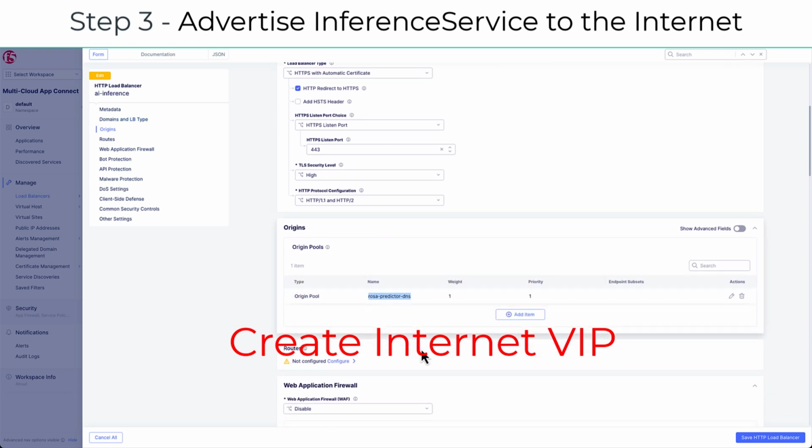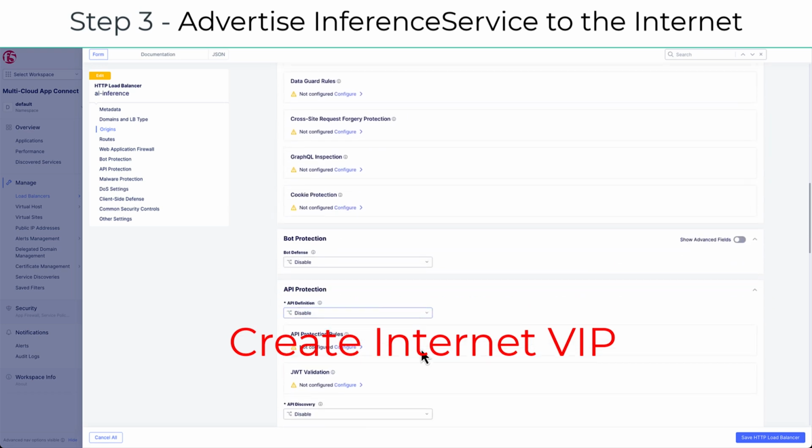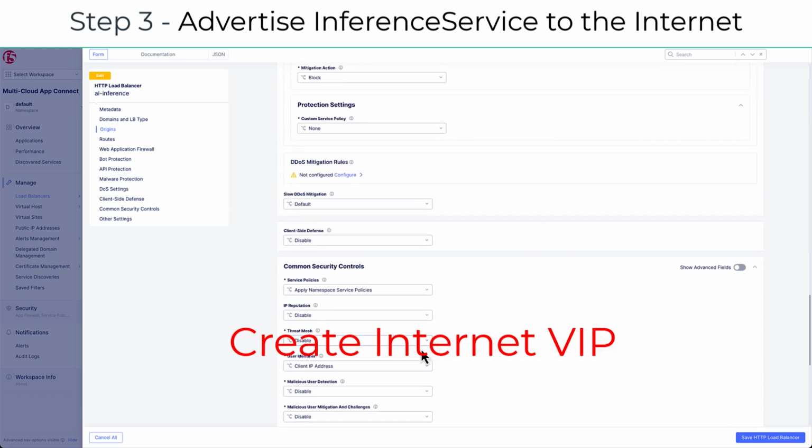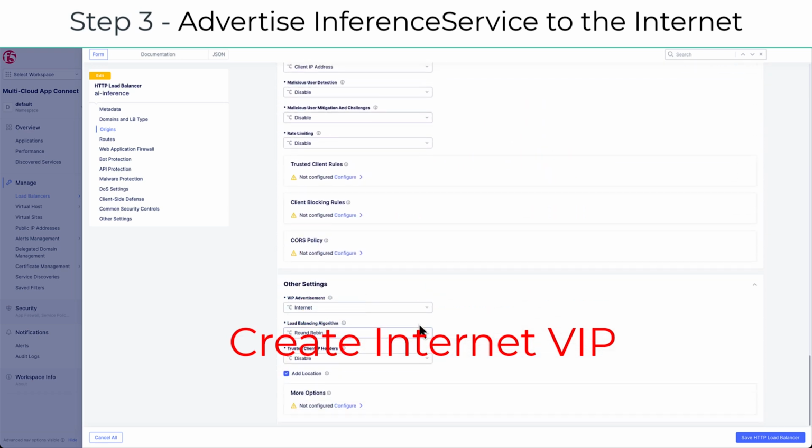We could then specify all security options, which we skip for this demo, and we go to the very end where we specify the internet advertisement. With just these few clicks, we made our service available on the internet.